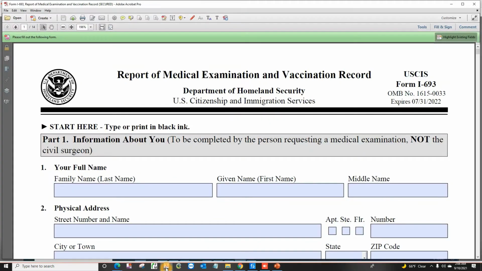Right, so I want to show you a practical application of robotic automation in healthcare. What you're looking at is a form that we typically use at our clinic for immigration, people who are trying to get a green card or permanent residency.